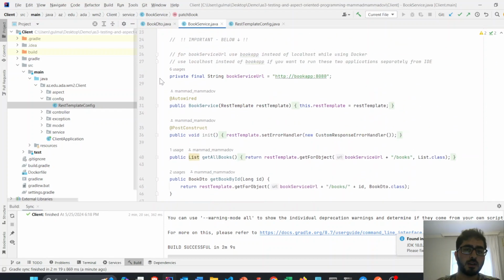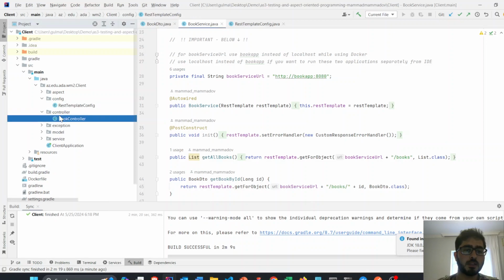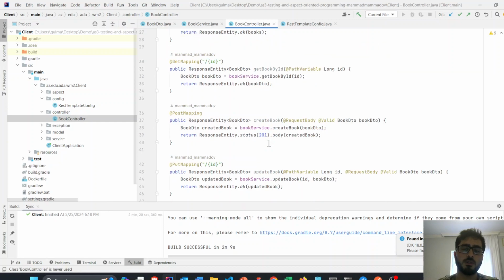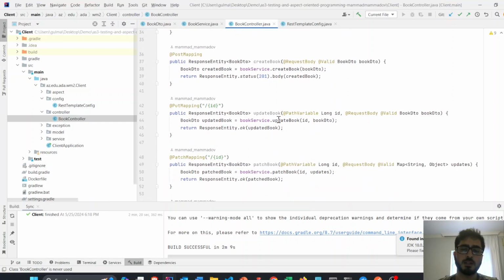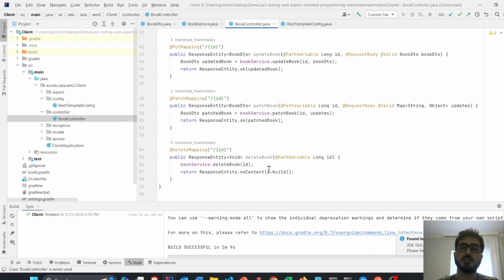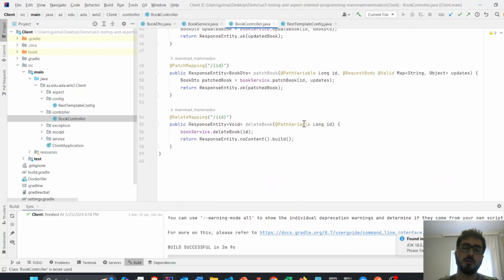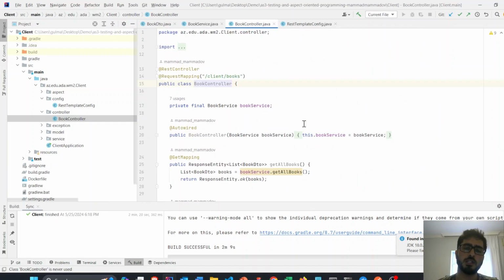So this is the service. Then they just come to the controller for mapping stuff. The controller returns the response entities with status codes, but the methods are called from the service. Validation is also done on the client side, because it doesn't take the validation from the main application, so I had to do it here again.